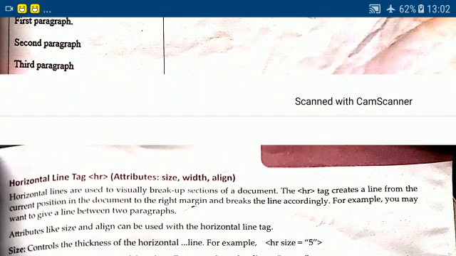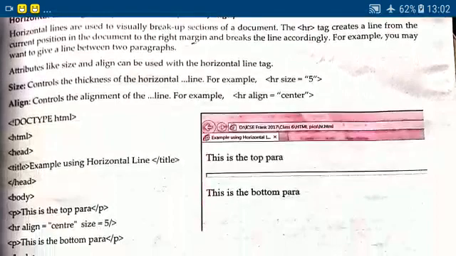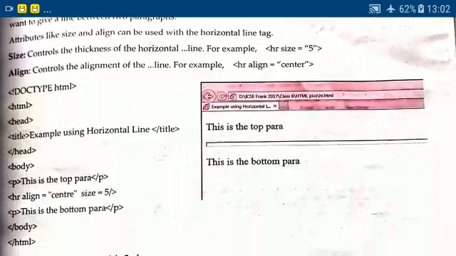Attributes like size and align can be used with the horizontal line. Size controls the thickness of the horizontal line. If you give HR size is equal to 5, your line size is now 5. Align controls the alignment of the line. So HR align is equal to center. Yes, so you will see the example.